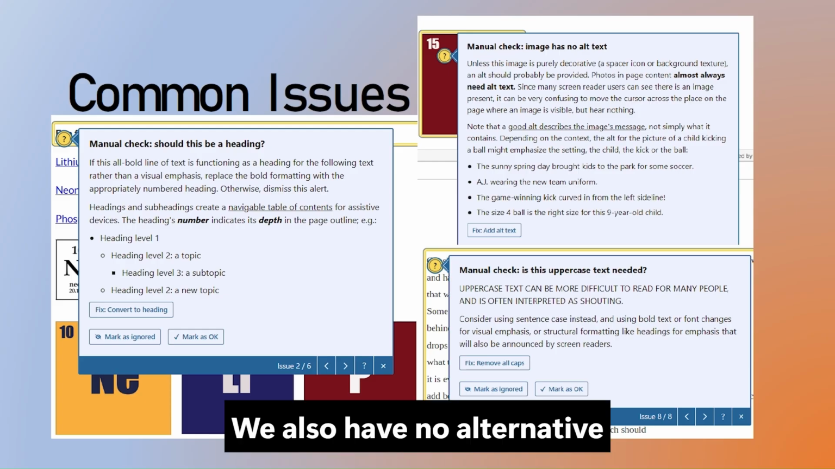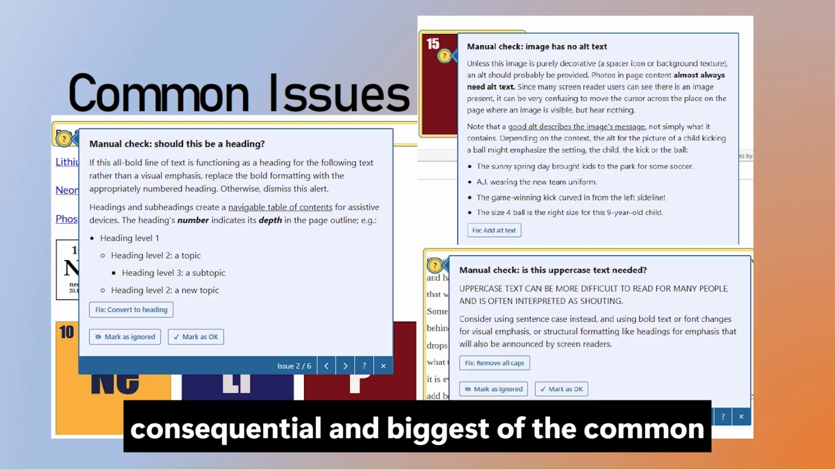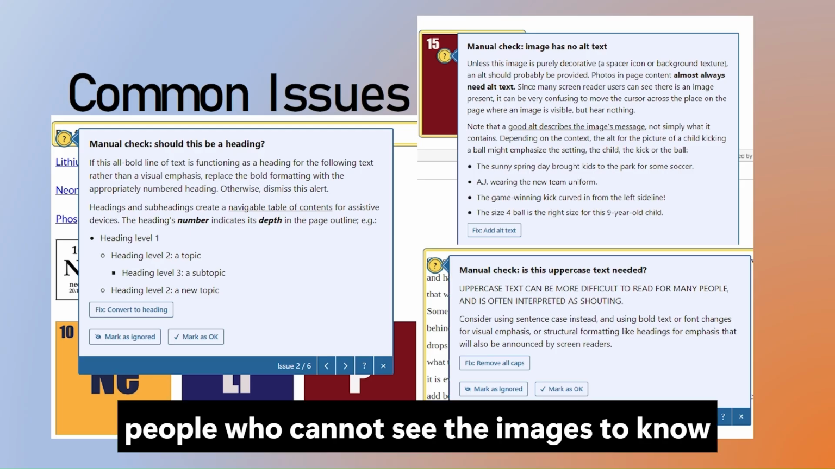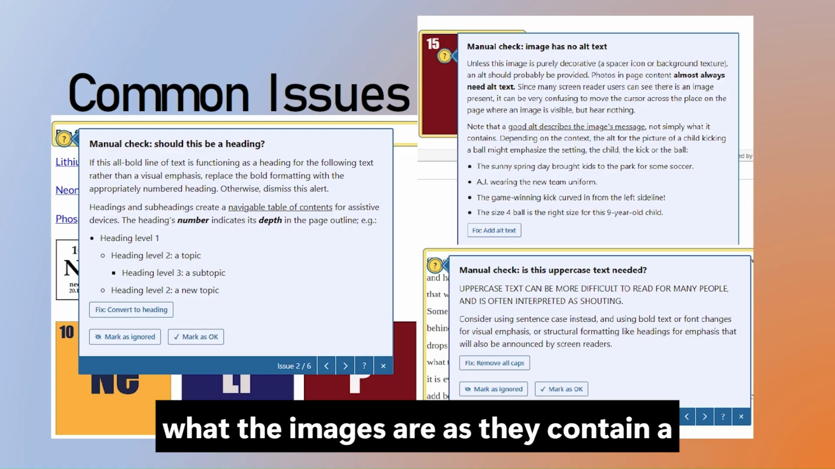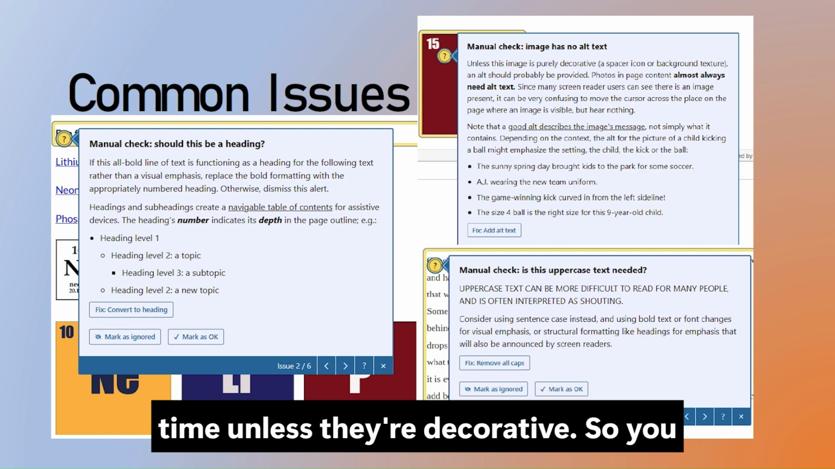We also have no alternative text for images. That is maybe the most consequential and biggest of the common issues to fix. You want people who cannot see the images to know what the images are, as they contain a lot of important information most of the time, unless they're decorative.